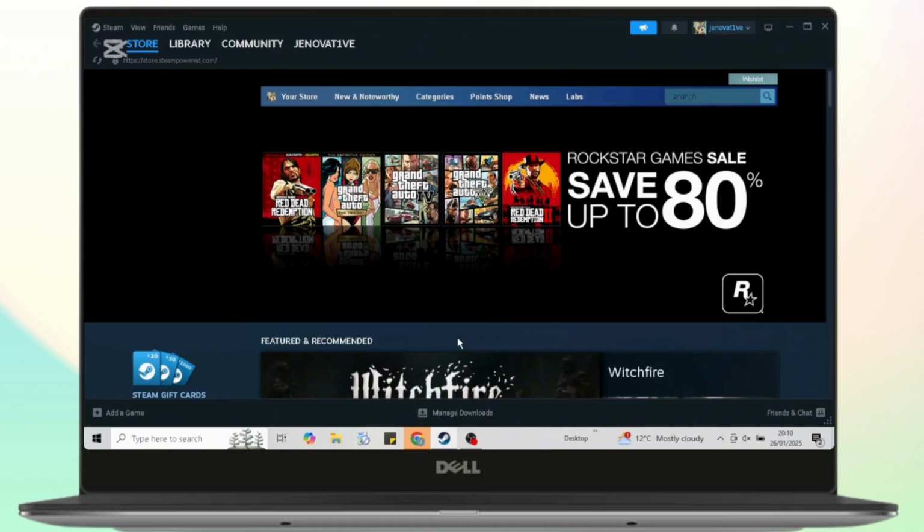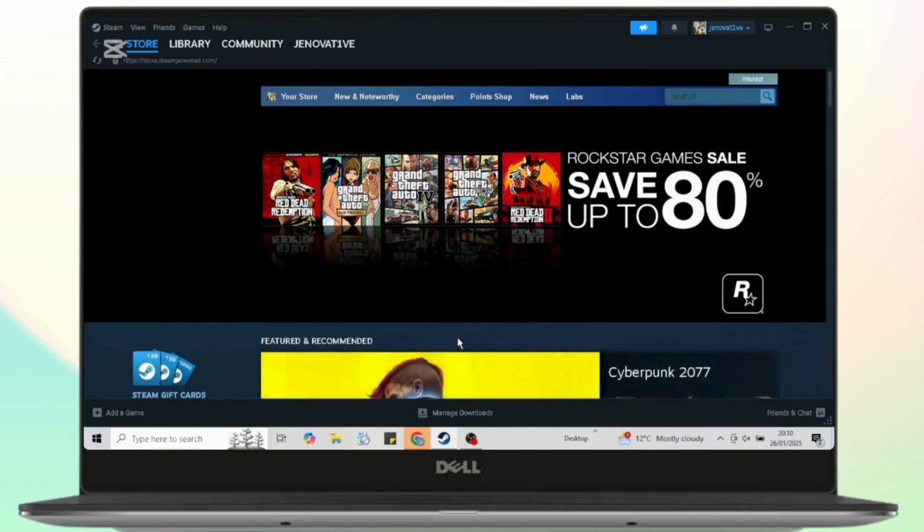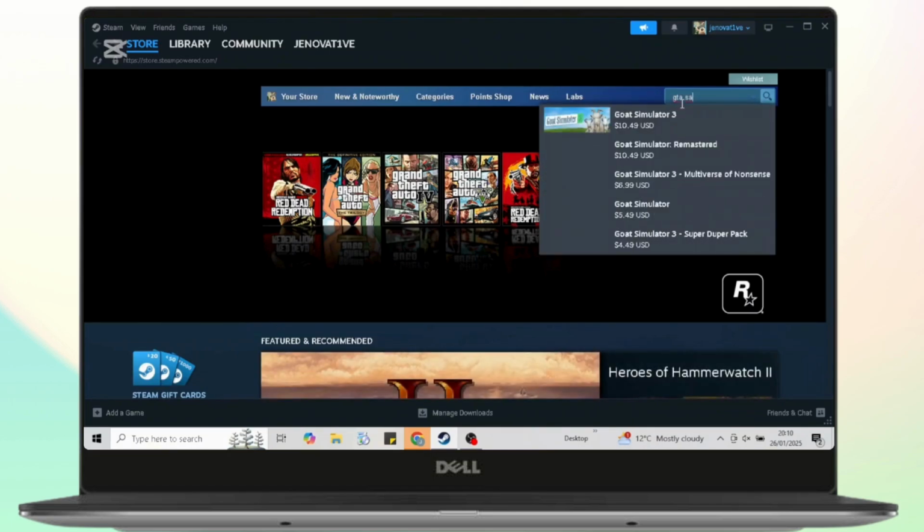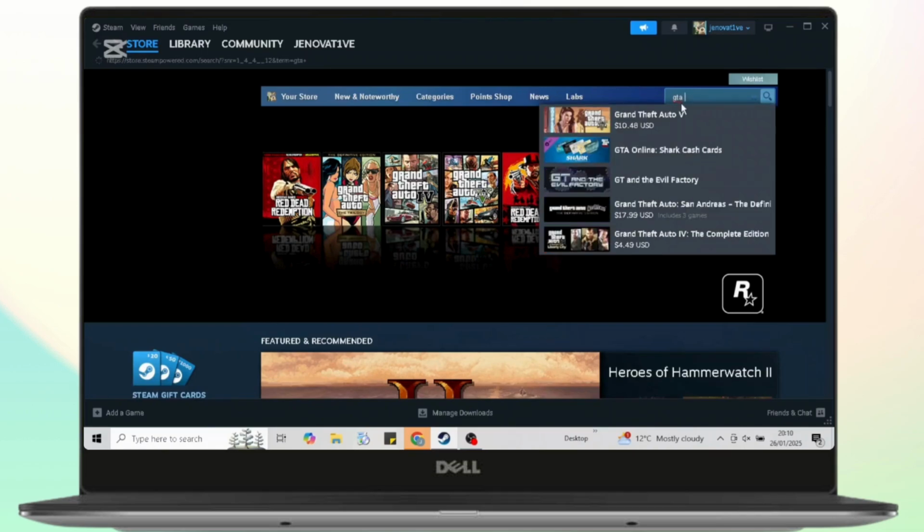So in order to download it, it is super easy. You just need to head over to the search bar, which is right at the top corner. You can find it here, and when you look for this option, you can type in the name of the game. So type in GTA here and you will be finding a bunch of options. You can look for the option that is suitable for you.